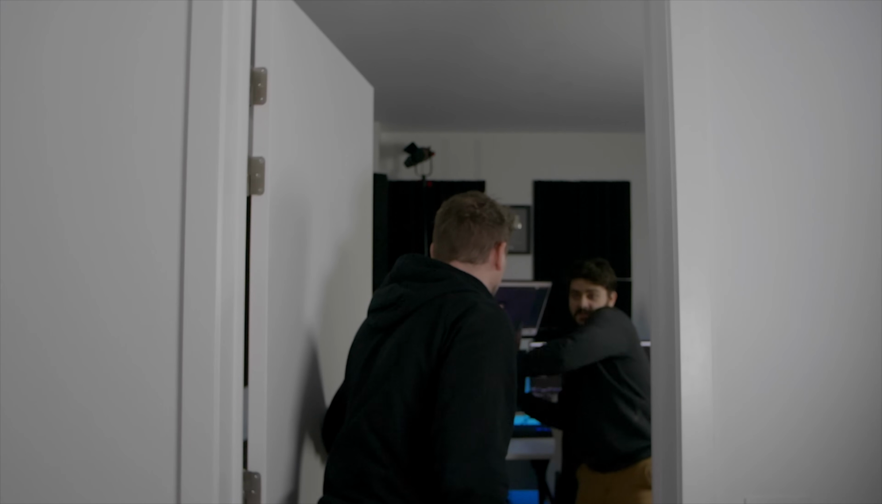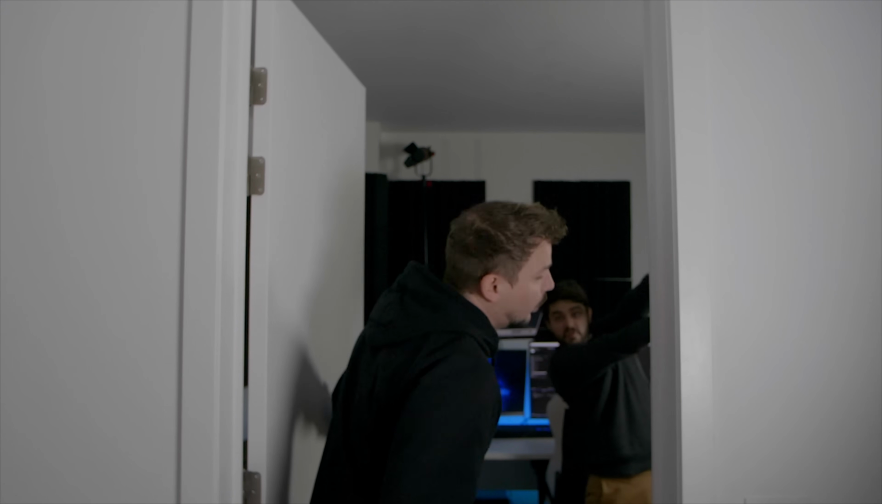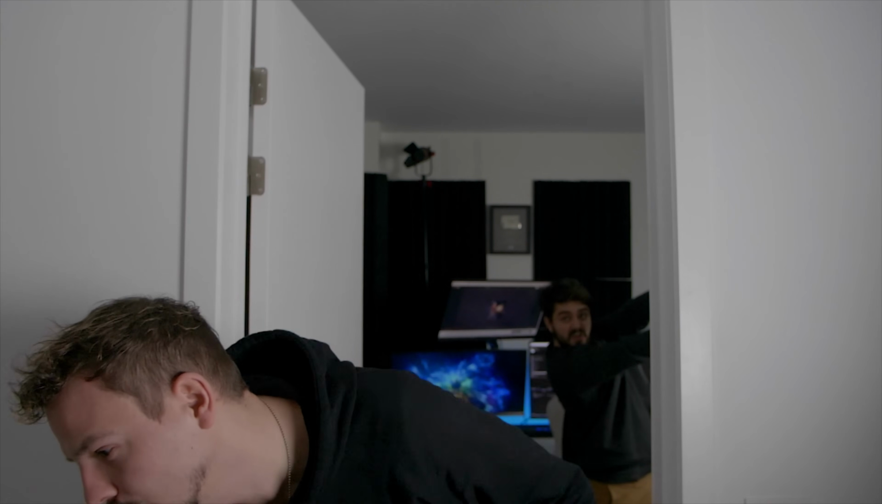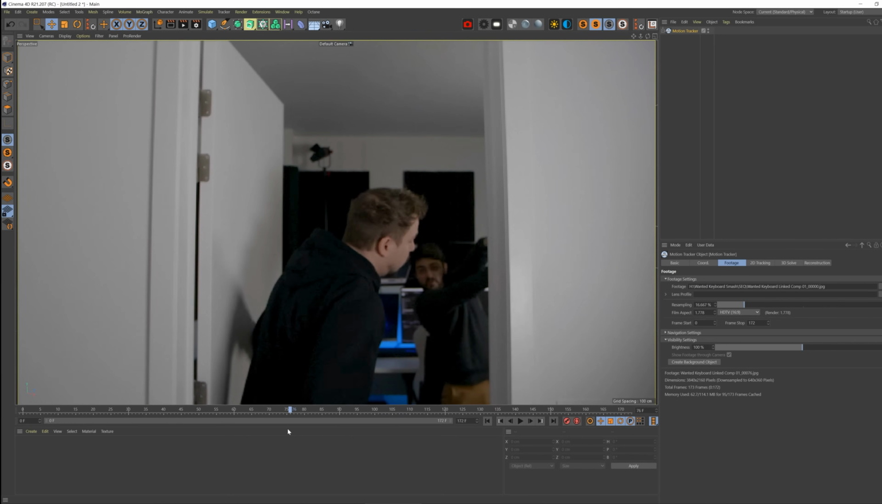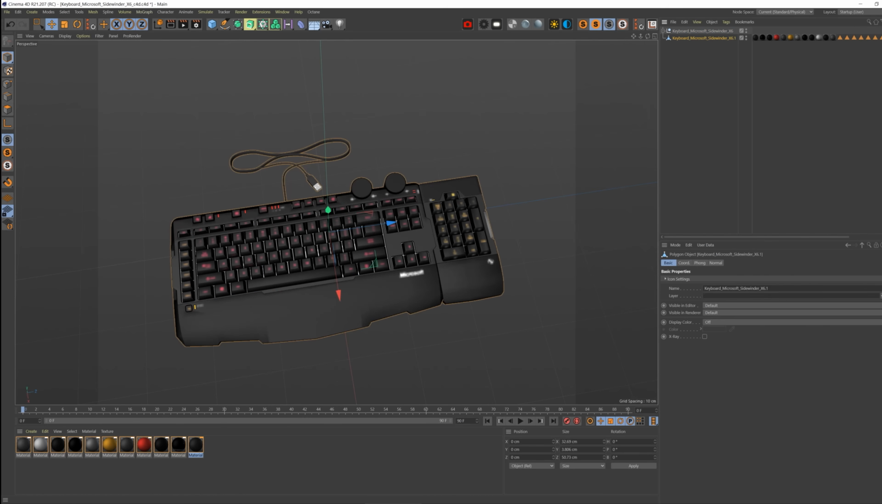I exported the part where I want the keyboard breaking apart, and I exported that as an image sequence. This I can import in Cinema 4D, so I have a reference of how my video will look, so I can create the 3D on top of that.